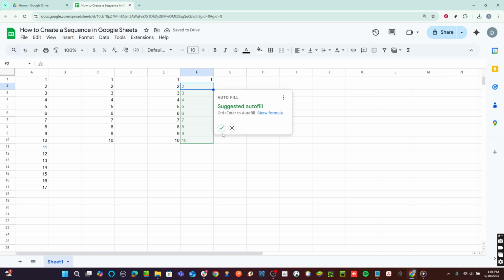And there you have it. You've successfully created sequences using both manual and formulaic methods in Google Sheets. I hope you found this guide useful and that it enhances your productivity with data management.